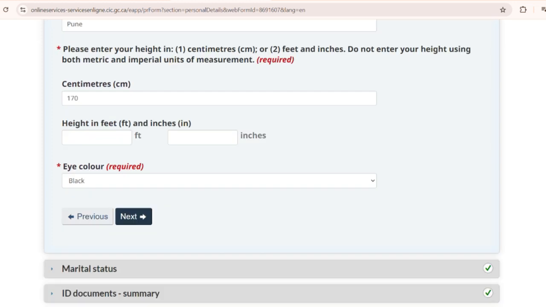Now let me come down here. Height has to be given either in centimeters or in feet and inches. So both metric will not be accepted. Once you make an entry, it will show error. You can try it. So I've given here in centimeters. If you don't know what your height is, just go to any nearby clinic where they have the height measurement facility. Get it done and make sure you're entering the correct height here.